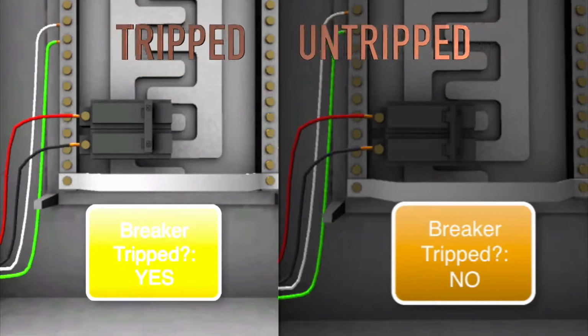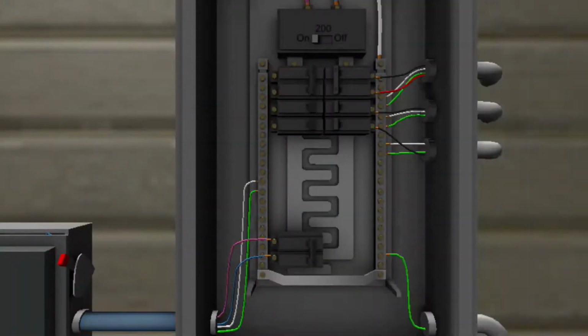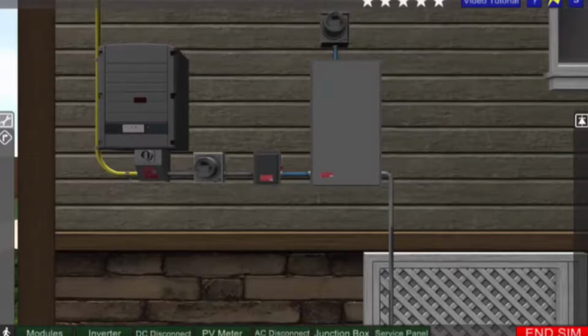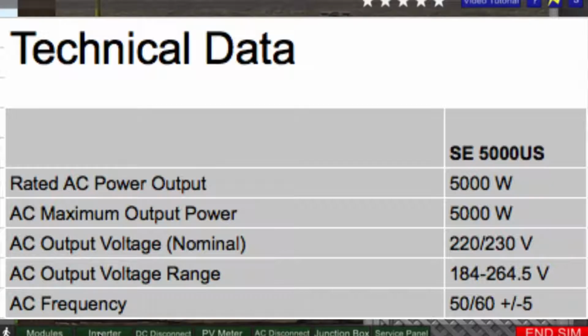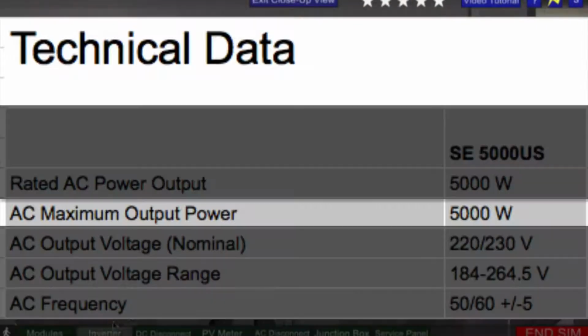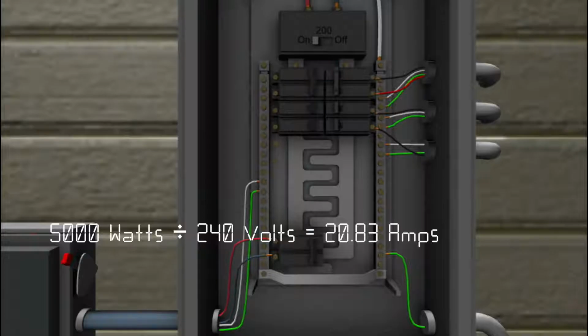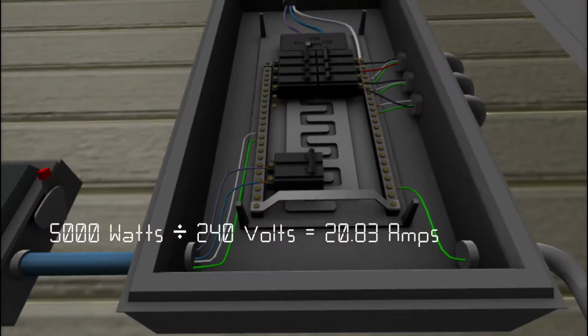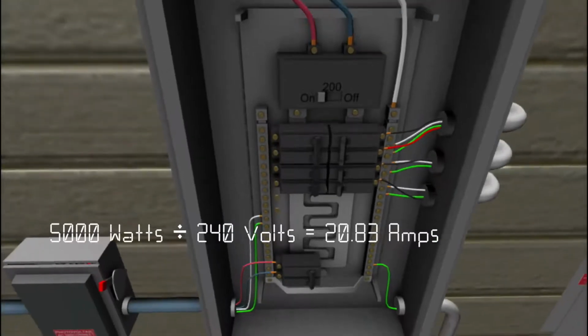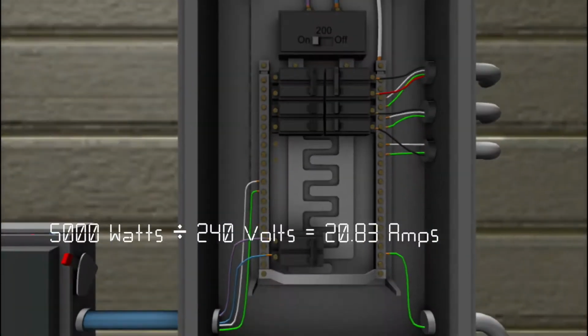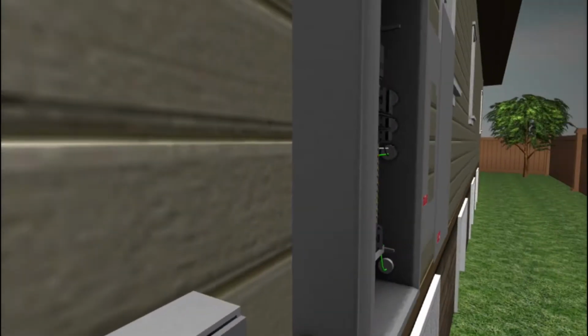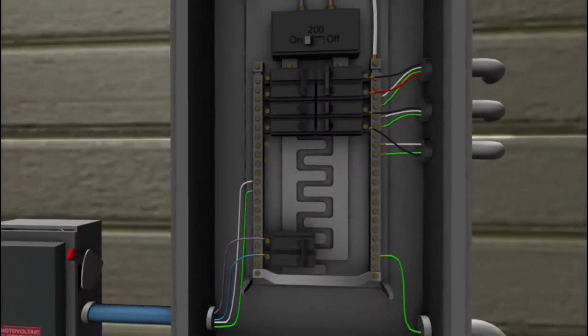If the main system breaker has been tripped, the first thing you should do is make sure that it is sized correctly. First, determine the inverter AC output power, in this case 5,000 watts. Then divide that by the nominal AC voltage, in this case 240 volts. The resulting value of 20.83 amps is the maximum current that can safely flow through the system. A breaker smaller than this would trip under peak power conditions.